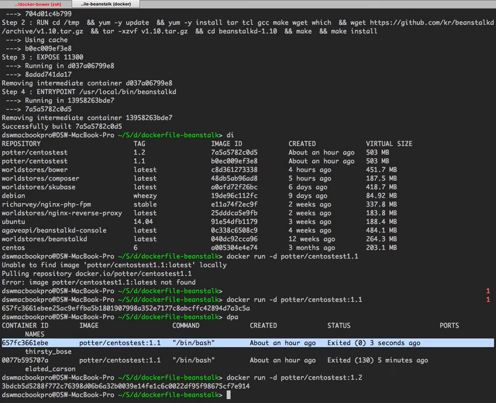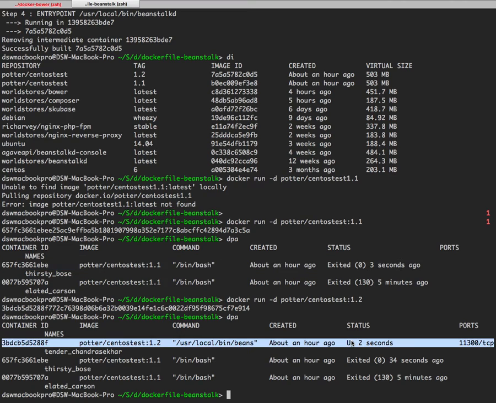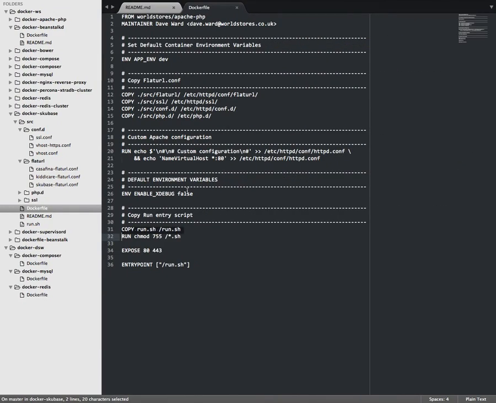And if we set that going, you can see it's up, and it'll stay up as long as that beanstalkd service is running in that container. Okay, so that's a quick overview of Dockerfiles, and we will be coming back to them later on in the workshop. Does anyone have any questions on them? No? Great.